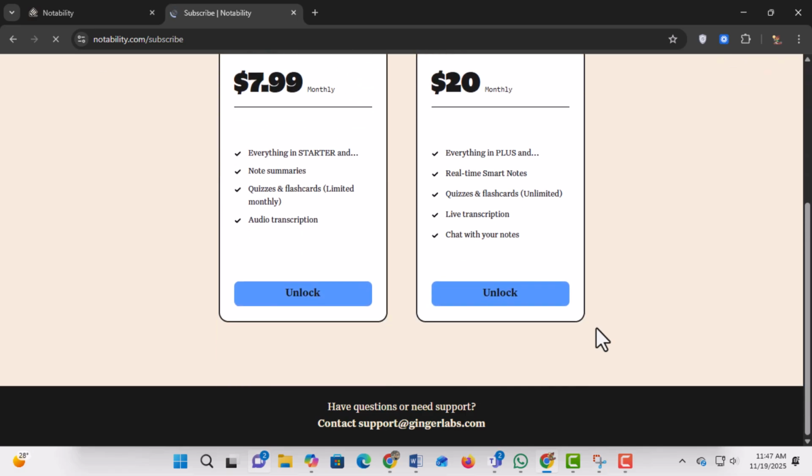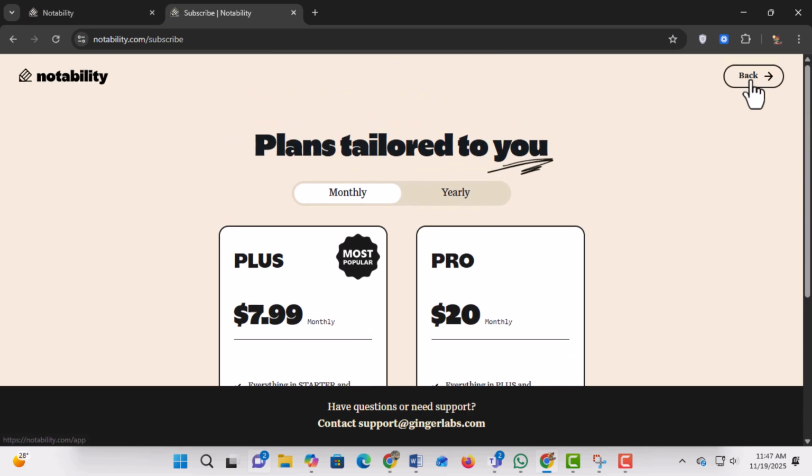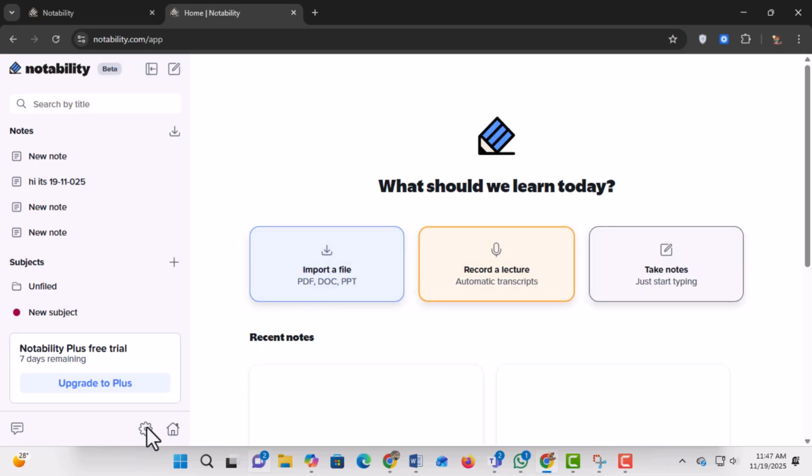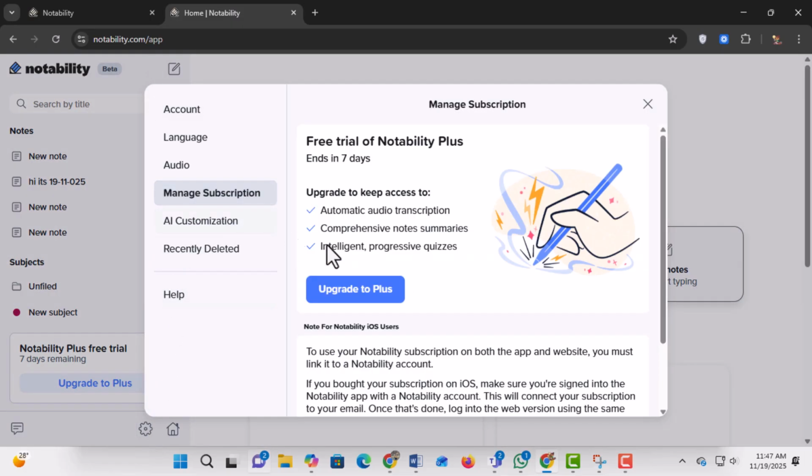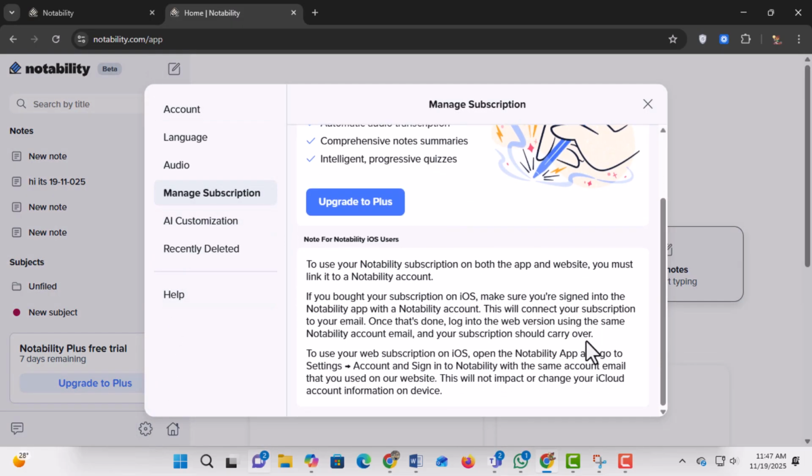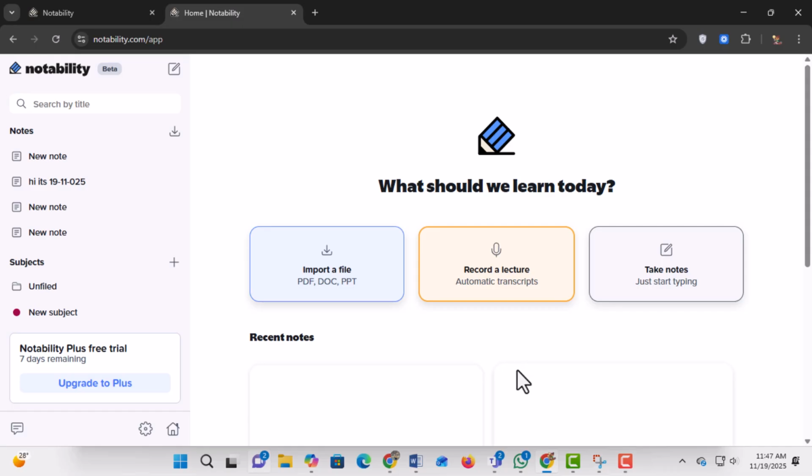Step 4. For iOS users, make sure you're signed into the Notability app with your Notability account. Step 5. This links your subscription to your email, allowing it to sync across both the app and the website. Step 6. If you started your subscription on the web, open the iOS app, go to Settings account, and sign in with the same email. Step 7. This won't affect your iCloud settings. It simply connects your subscription across platforms. Stick around. The next hidden feature might just be the one that transforms how you take notes forever.